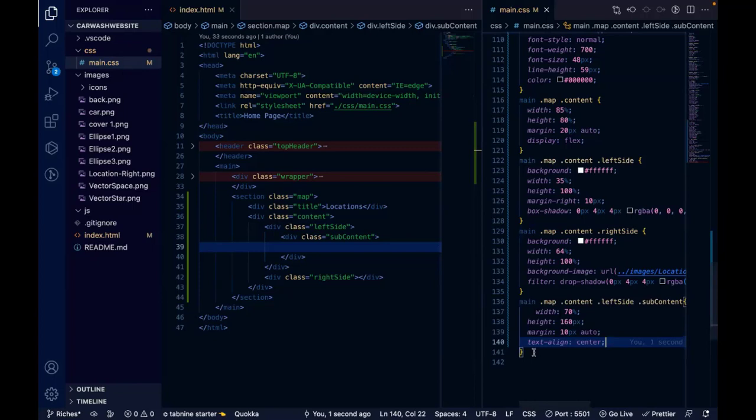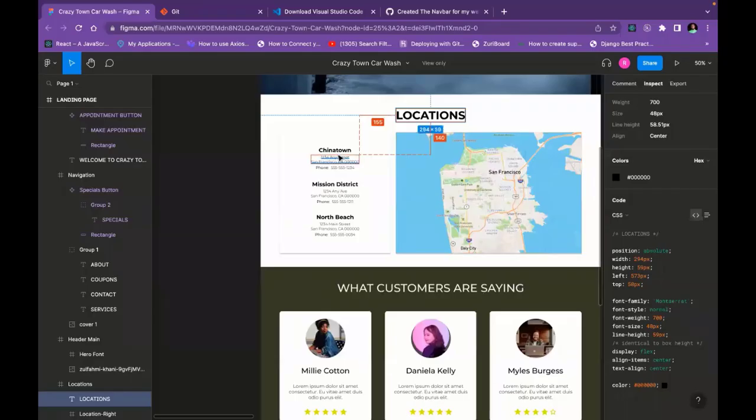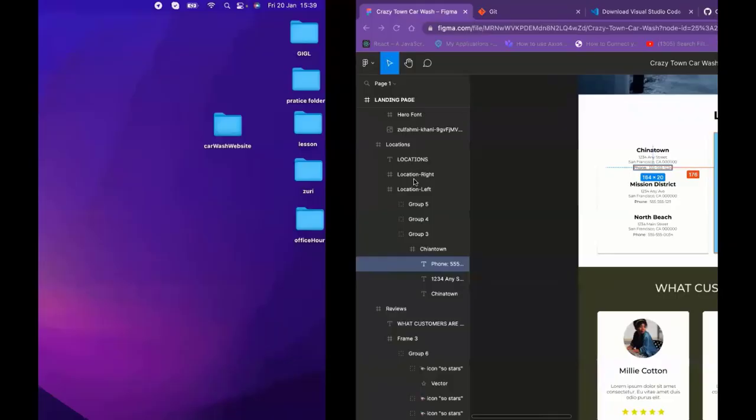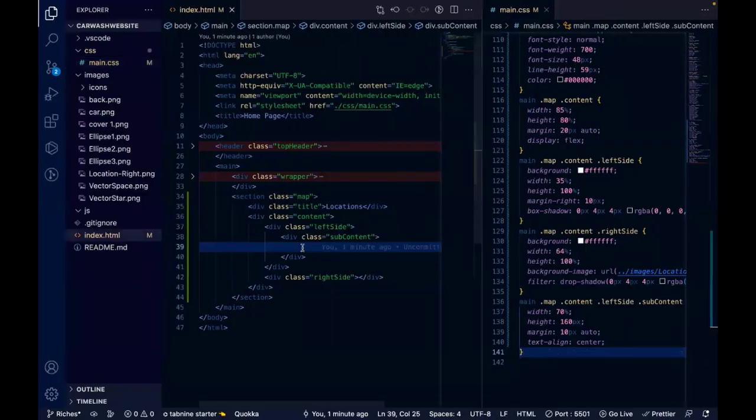Then inside the sub-contents, we want to divide the sub-contents into 3 parts. So let's go back to our Figma design and see what we want to do. So the whole of this is the sub-content. We want to divide it into 3 parts. The first part will hold this name, Chinatown. The second part will hold the address, and the third part will hold the phone number. So that's basically the best way to do this. You can decide to put everything under one div, it's fine, but you have to keep dividing to make everything align well. But if you put all of them into separate divs, you can easily work with it. And that's exactly what I'm going to do. So I want to put 3 of them into 3 separate divs.